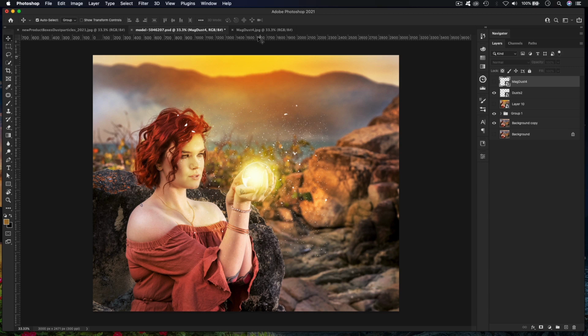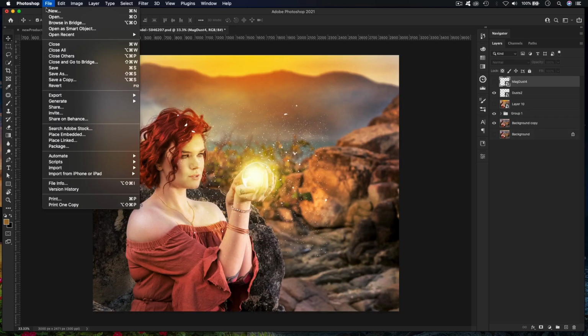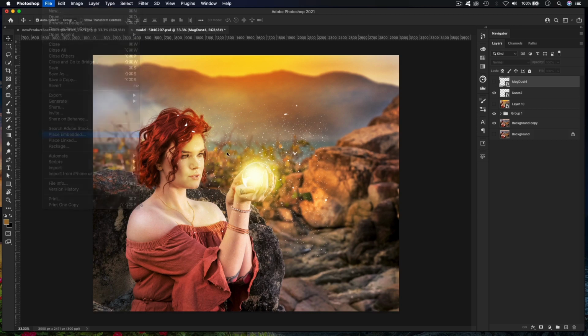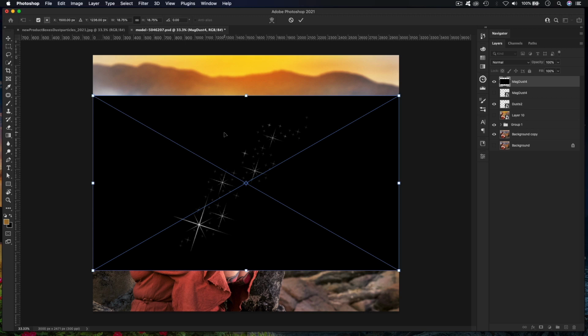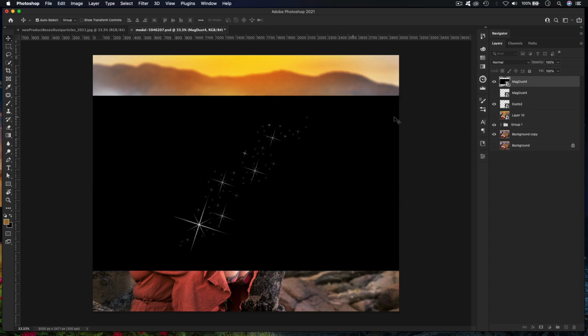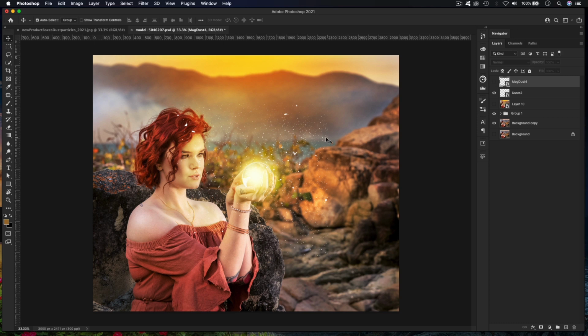But if you happen to use the JPEG versions, just do this: File, Place Embedded, and I will select any JPEG dust, place. It will come in with a black background. So you just have to select the layer and switch it to Screen, and you will have it transparent. We delete this, and as I just said, I added the PNG versions.